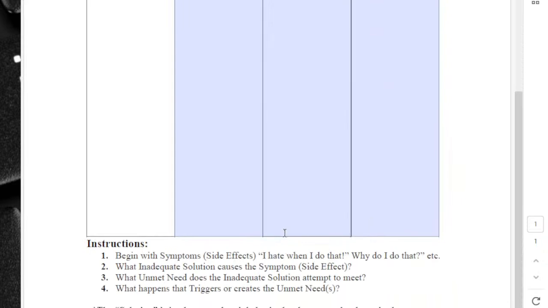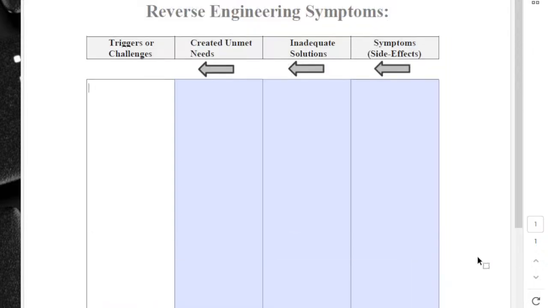So there's some instructions on the bottom of this worksheet here that explains it. And I think you'll find it useful. Then I guess that's about all I have for today.